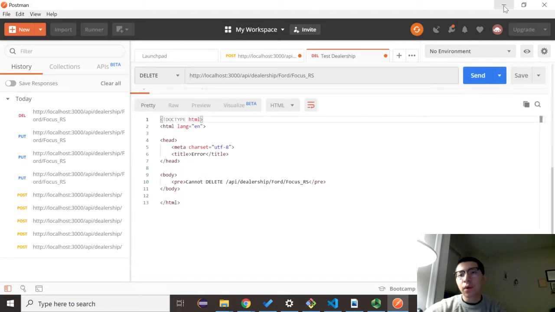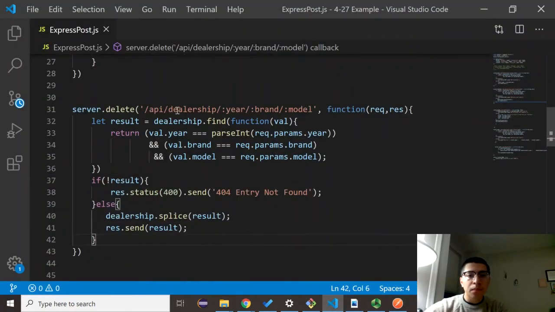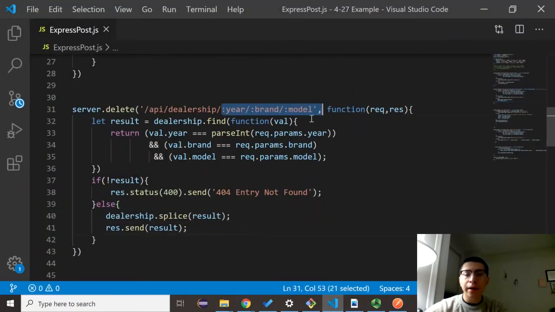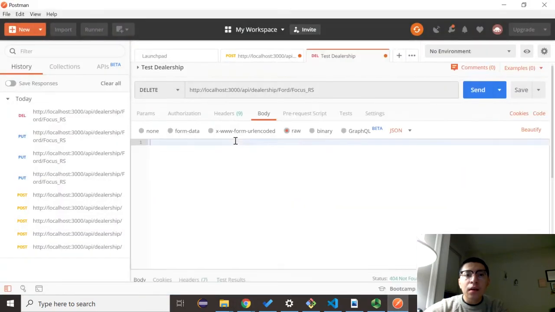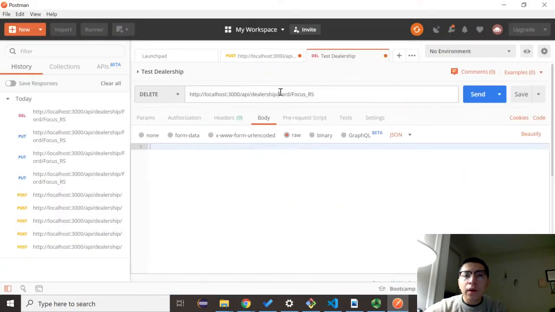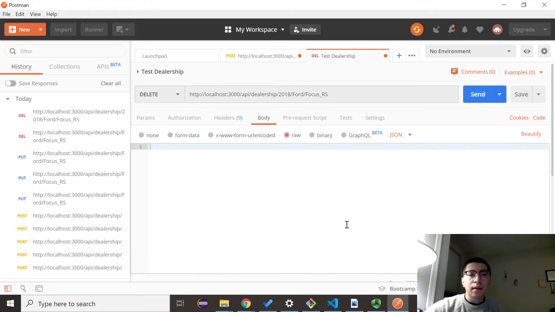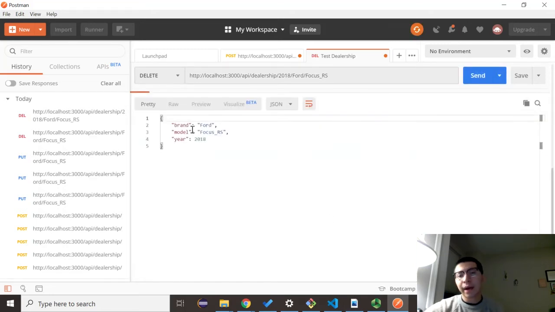Whoop. Oh, I see why. Notice here I made parameters for year, brand, model. I only did brand and model in my Postman URL. So I have to do year, which I think is 2018. So I'm deleting the 2018 Ford Focus from my dealership, send it, and then it sent it back to me.